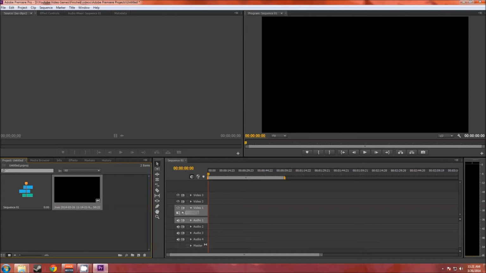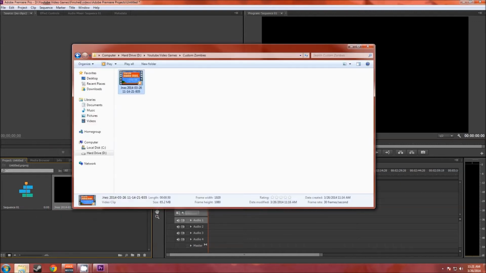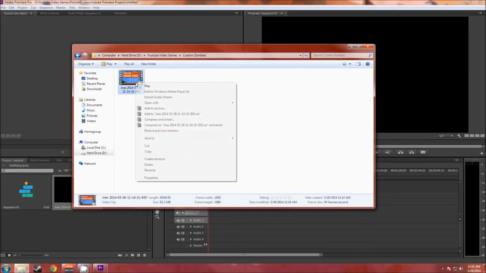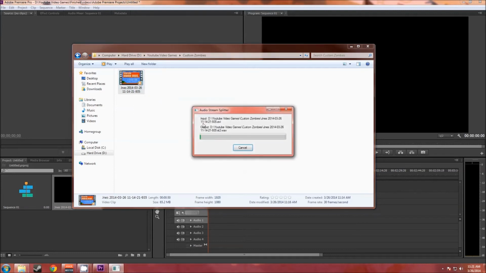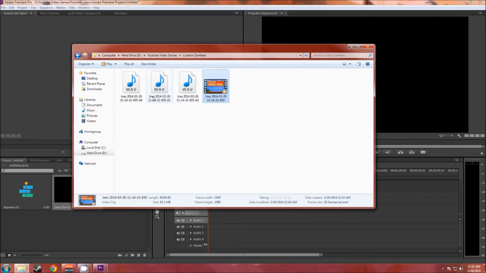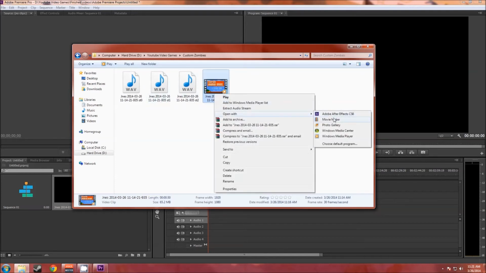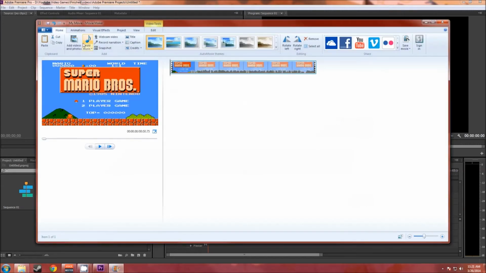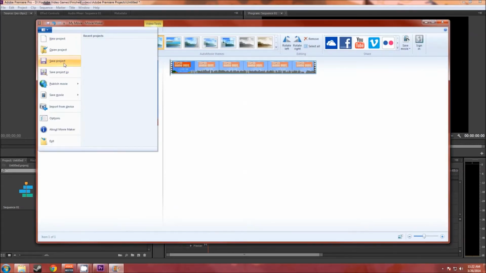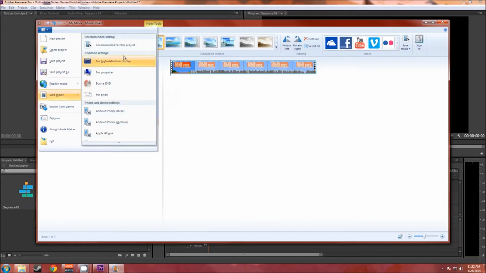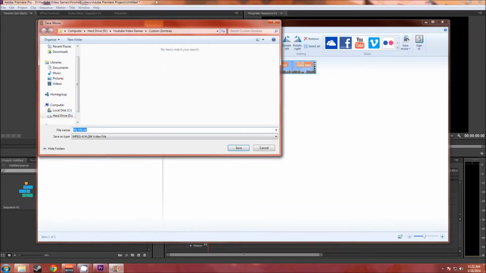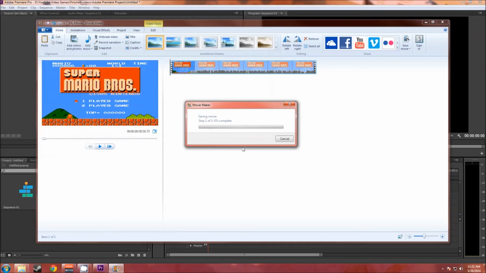So to make it actually work, what you're going to want to do is open up wherever your video file is and click extract audio stream. This is going to extract whatever audio is in the actual video, and then you're going to want to click open with and then Windows Movie Maker, and then save movie and recommended for this project, and then you can name it however you want and click save.